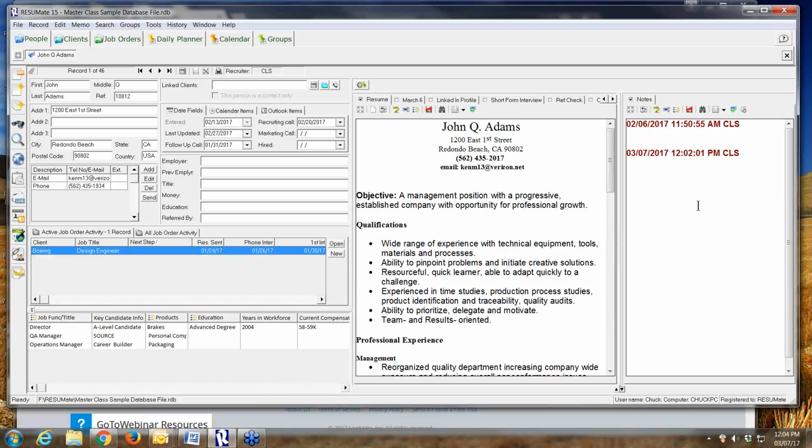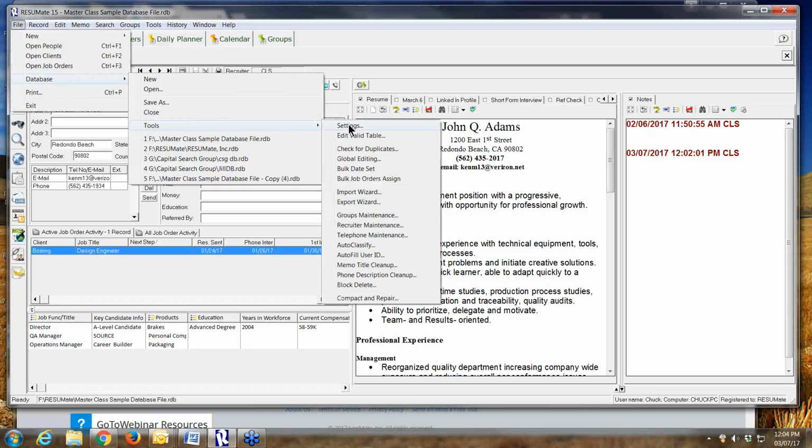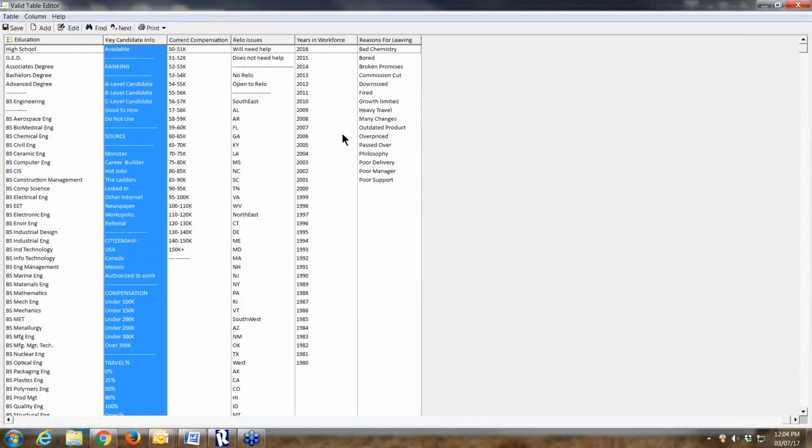So now the text on the right-hand side is deeper, and it's handier to be able to see more of the text that's in the resume and your notes and so forth. But it does have the effect of obscuring these sections of the screen, and we're going to be focused primarily today on the keyword set. So let's take a look at this and understand what it is. I'm going to click the same as yesterday, File, Database Tools, but today I'm going to go to the second one. So yesterday was Settings, today is Edit Valid Table. Click.